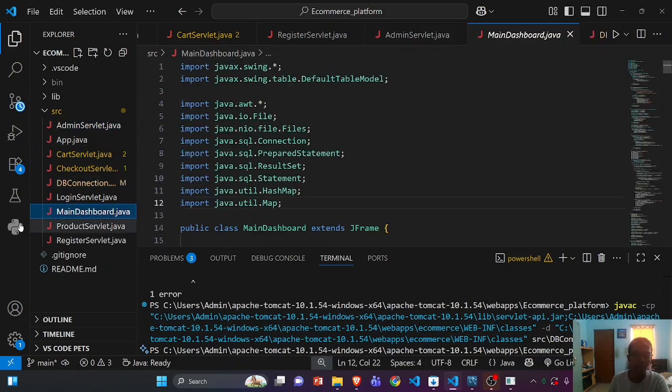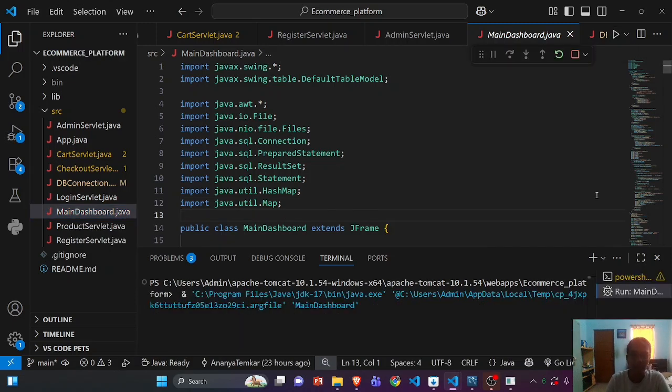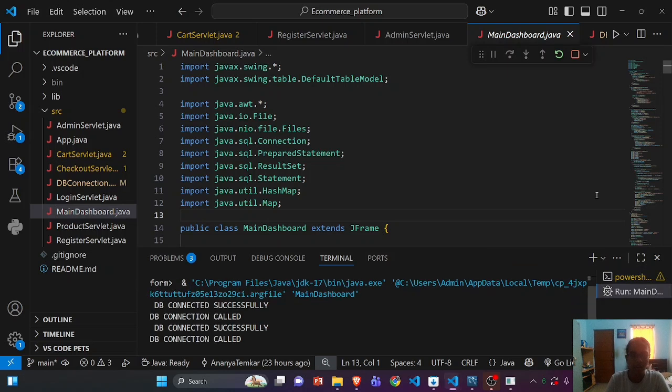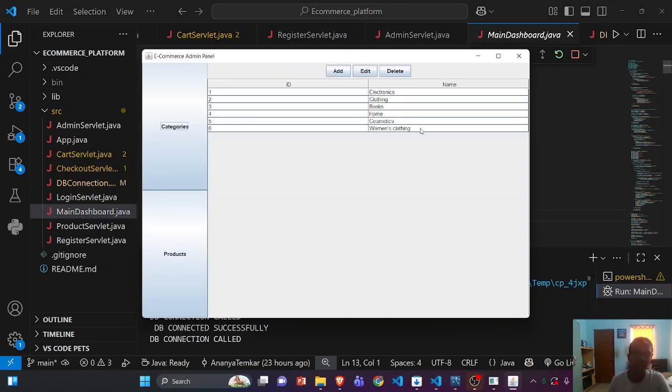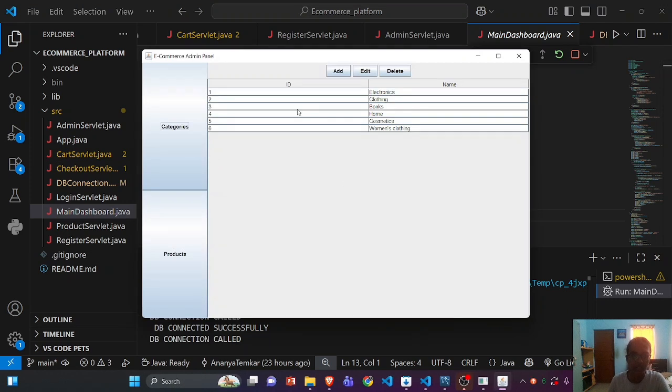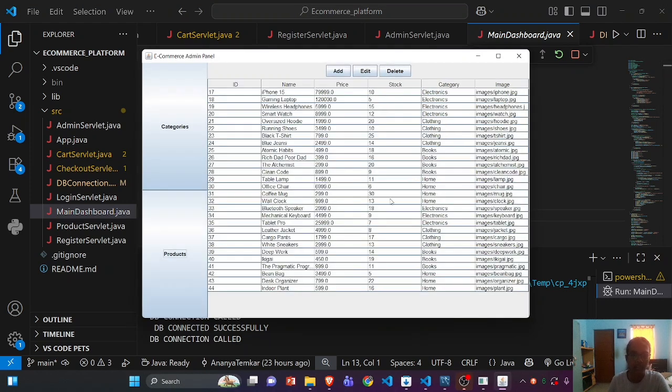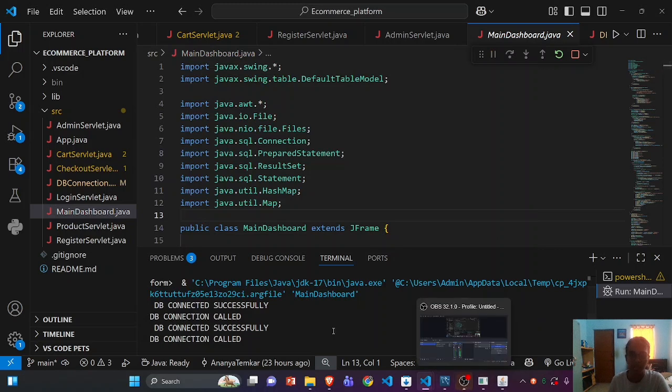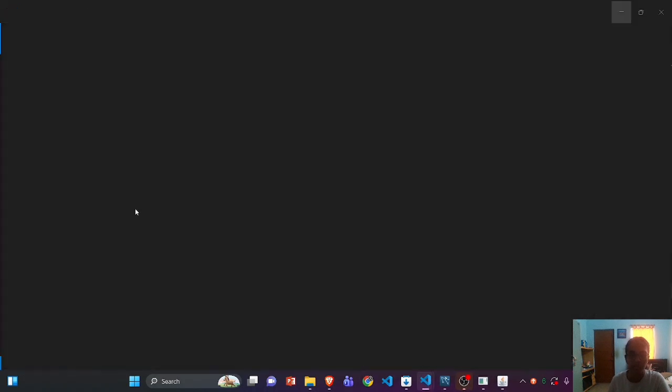I have also made an admin panel using JSwing. It lets me conduct CRUD operations for categories and the products on my machine itself instead of logging in on a website. I can add, edit, delete categories. The same goes for products. The images of the products are stored in my web apps folder.